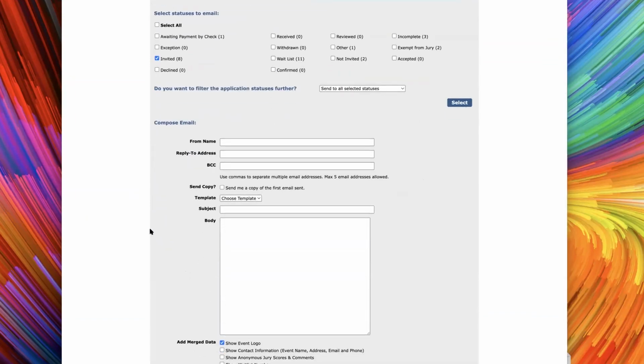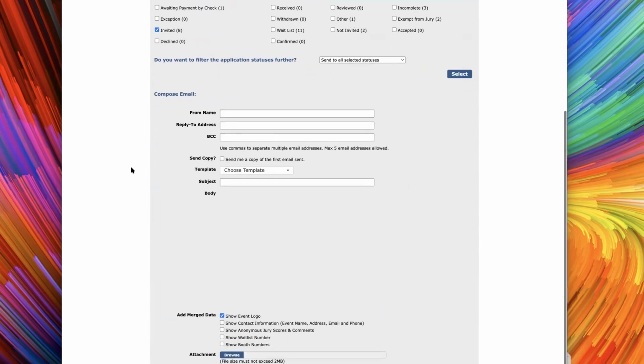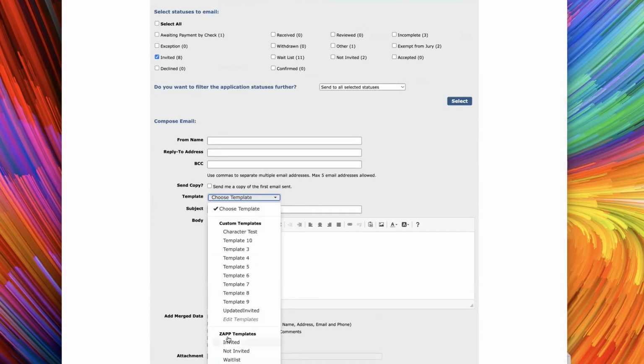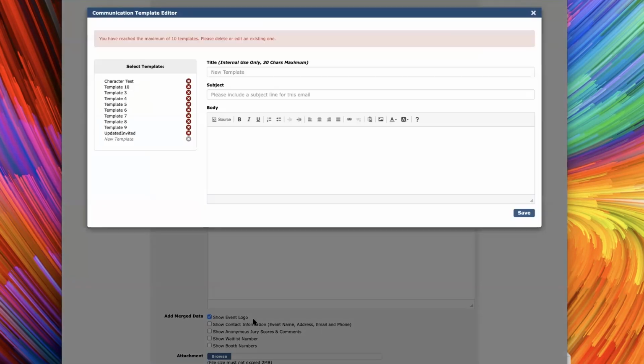And now here we can compose our email. Another thing that you can do to prepare for your jury is set templates. So we have this option to save up to 10 templates. And if you click this edit templates button, you'll see a list of all of the templates. Then you can click on the name of a template and modify it as needed.